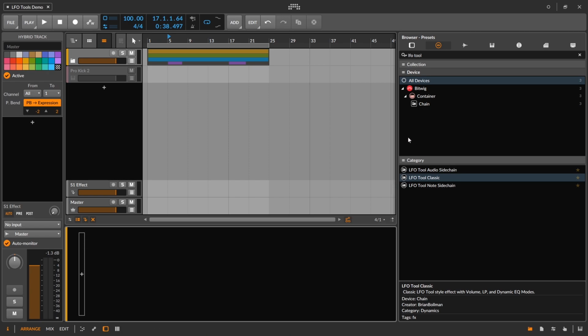There have been many times when I've been using this style effect and I just use the Bitwig devices and I always set it up manually. And I figured, you know what, let's just make a preset because this is going to go a lot faster. So we have 3 different modes. We have the classic, which is using an LFO. We have the audio sidechain, which is using an audio sidechain source. And then we have the note sidechain, which is using a note sidechain source. That one's a little bit special. That one's kind of the most fun. And of course, we'll get to that at the end.